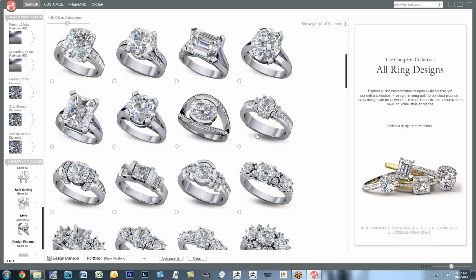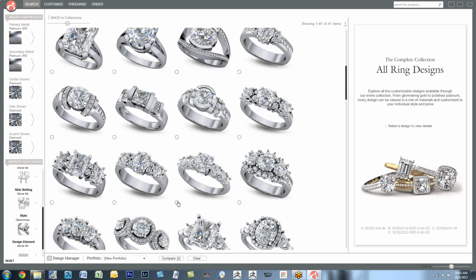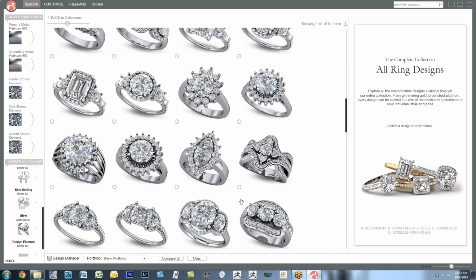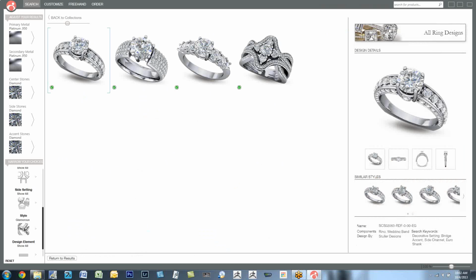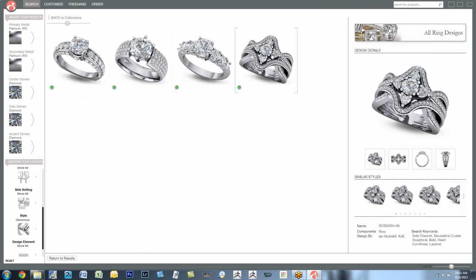So let's just go down. Ooh, look. Bear trap. Let's just move down. Let's click that one. Move down a bit further. Ooh, let's have a go at that one. And then we can click compare and have a look at those three designs more closely. So if I click these, I can have a look at each one individually.